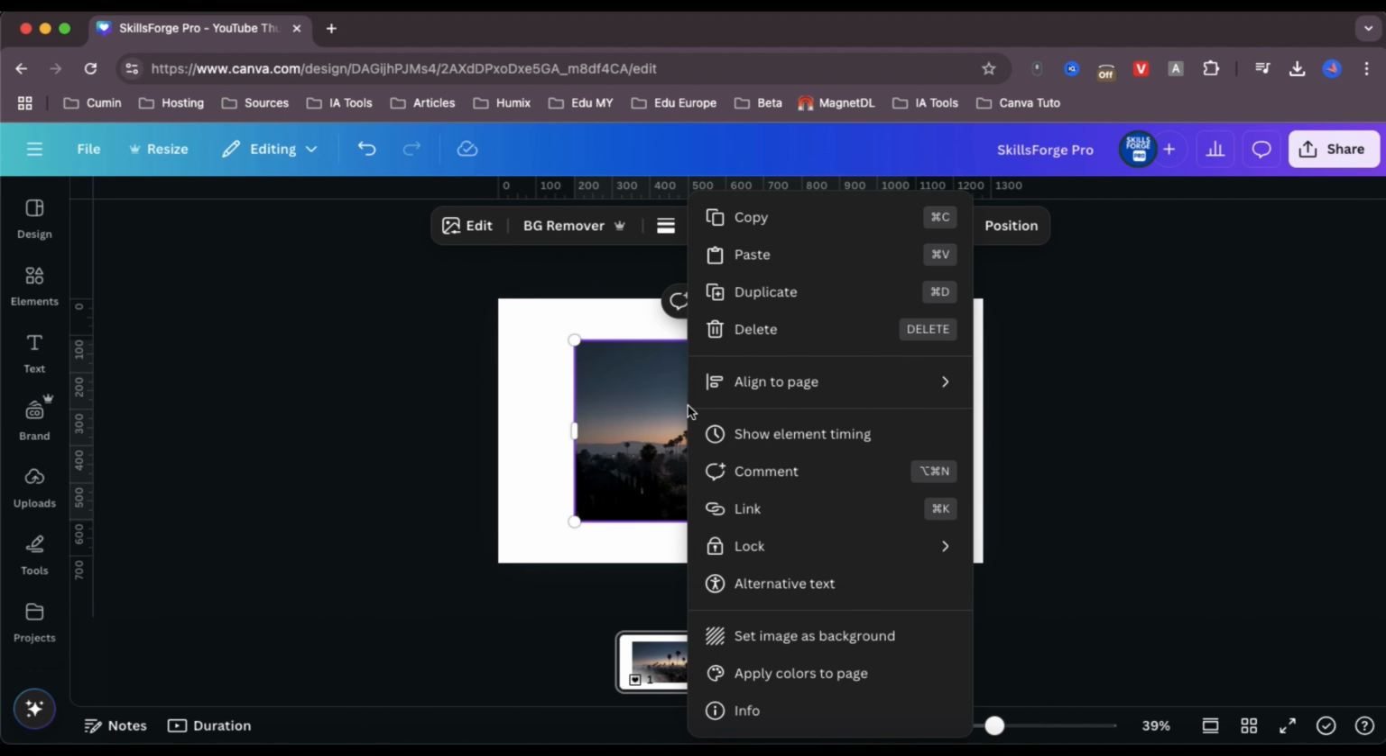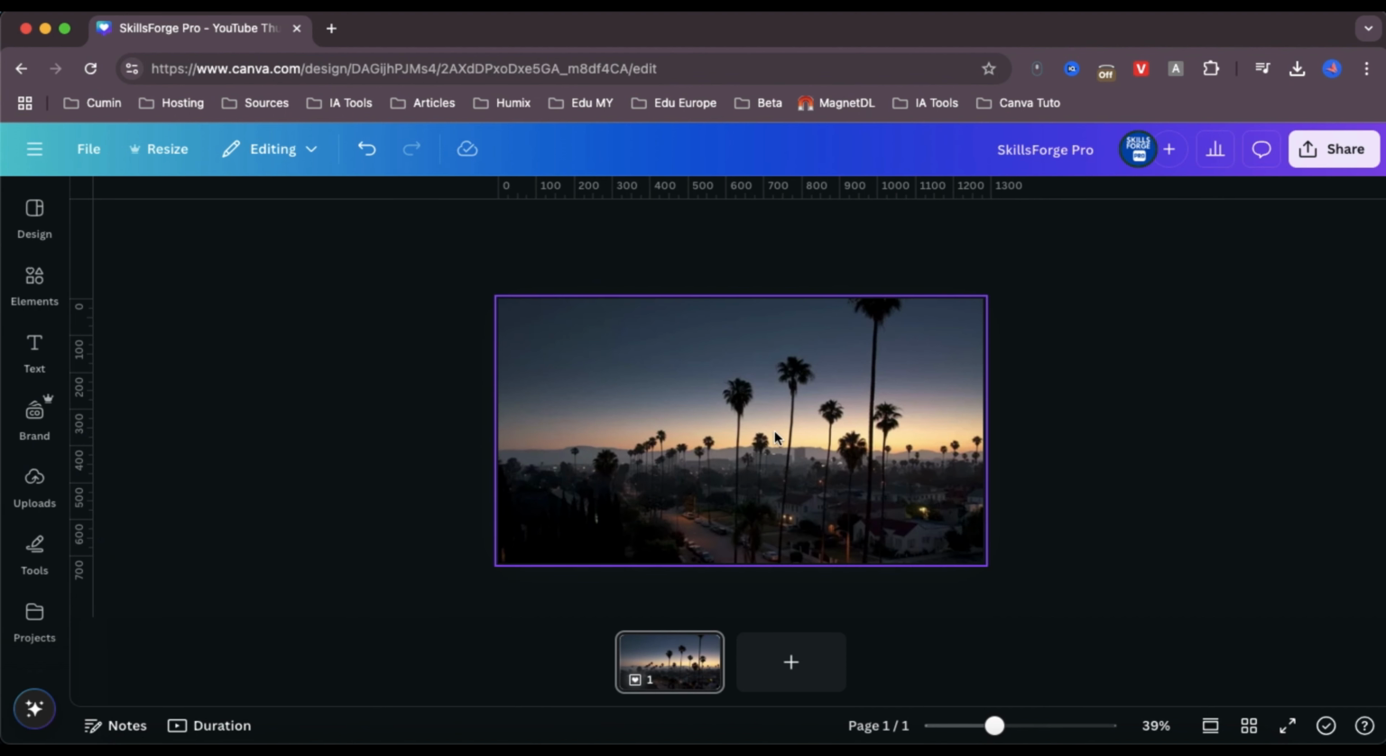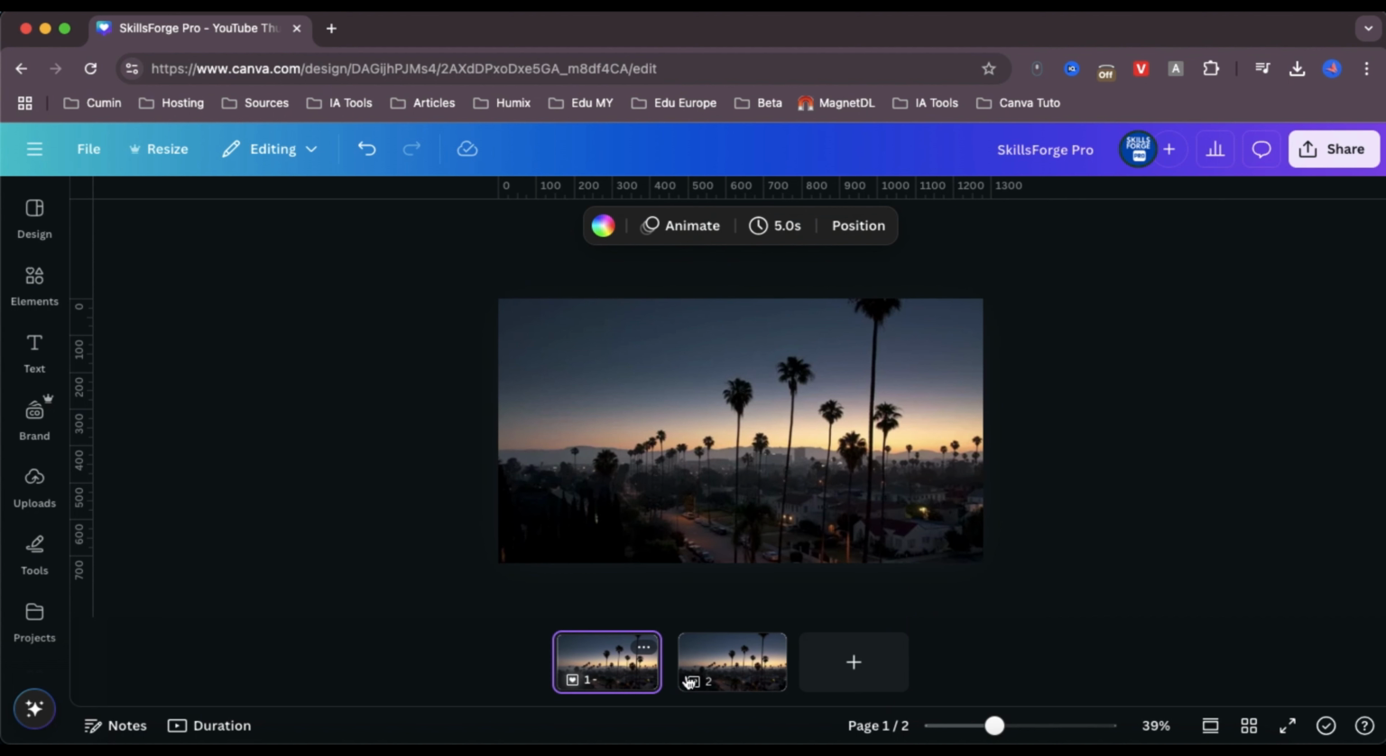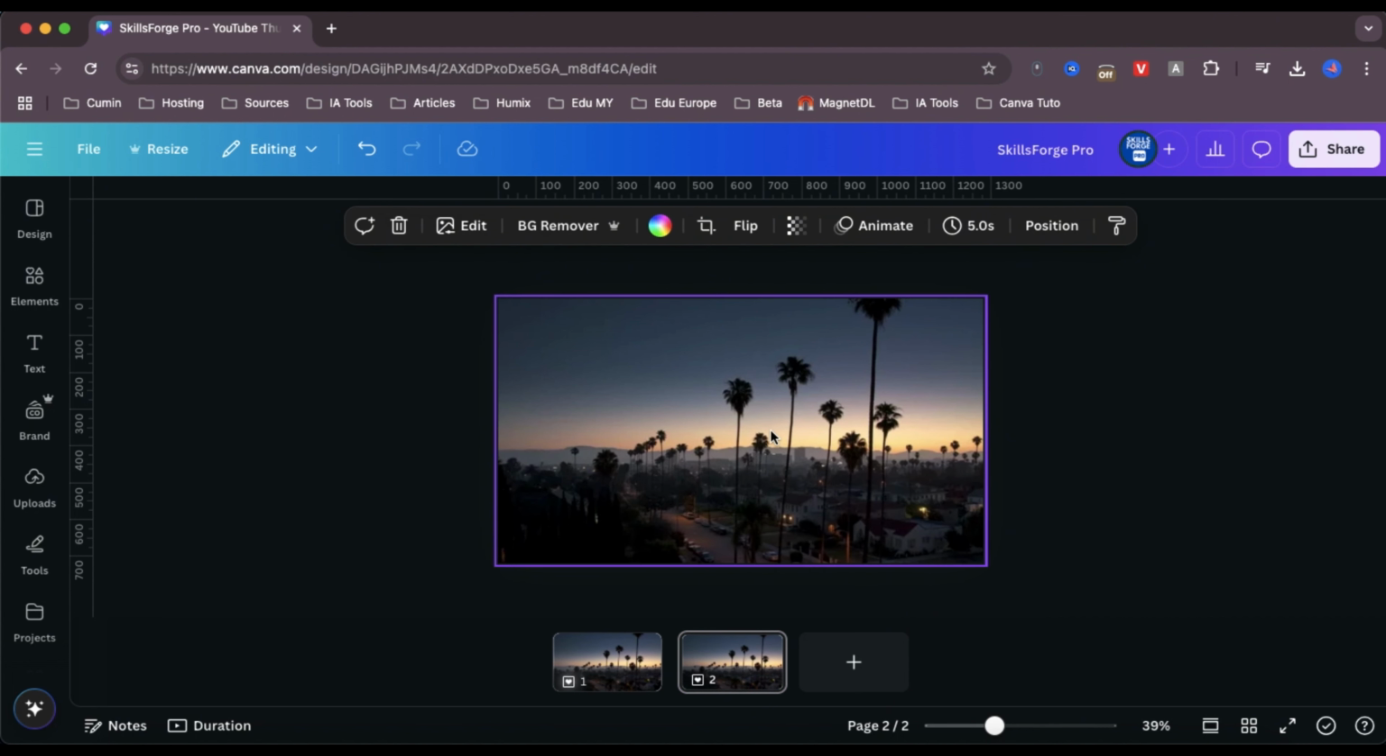First, let's select the image we'll be working with. I've chosen this stunning shot of Los Angeles at sunset, which we're about to turn into a cyberpunk-inspired masterpiece. Before applying the effect, I'll duplicate the page. This way, we can compare the before and after versions of our image.